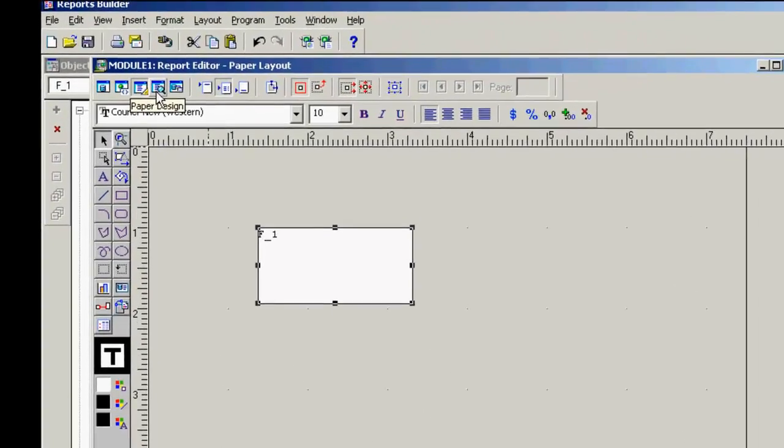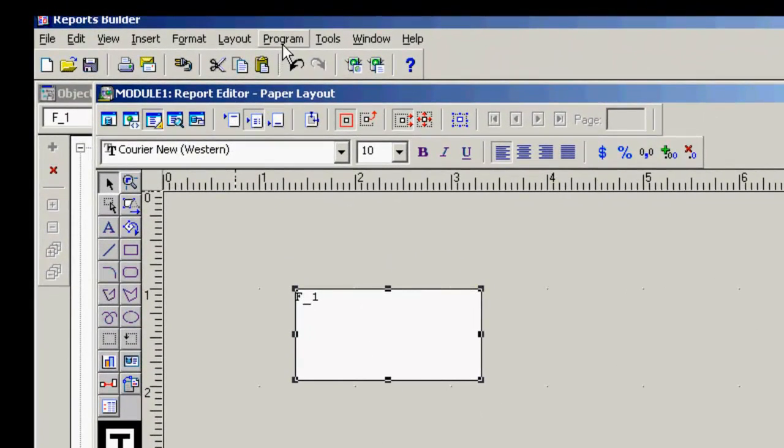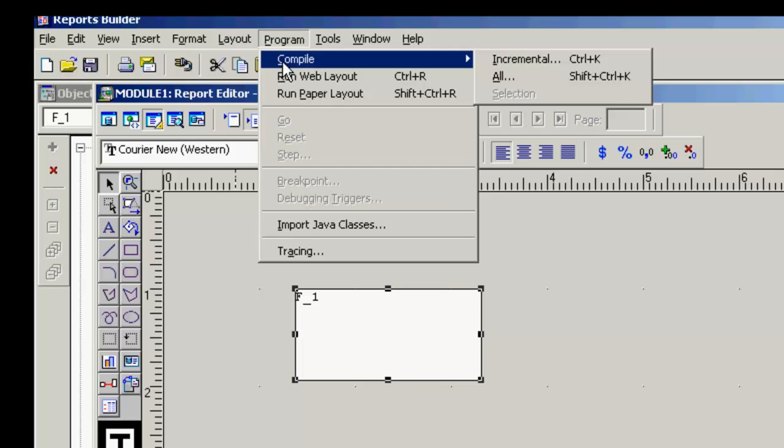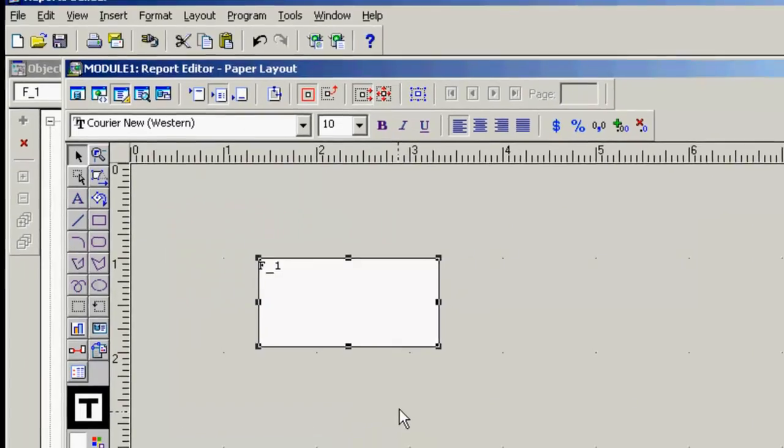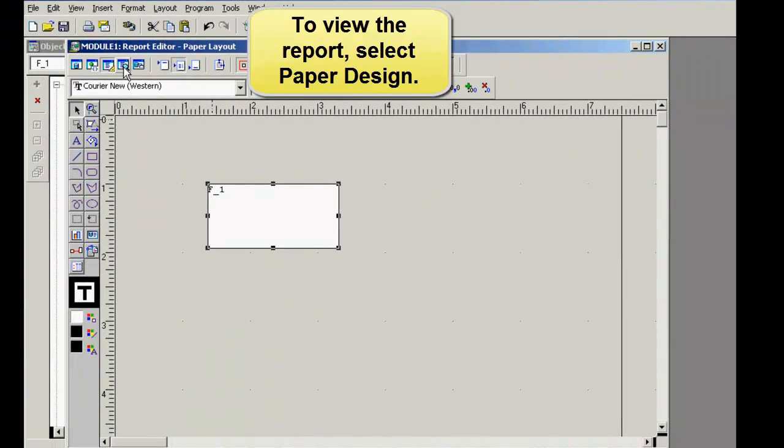Select Program, Compile all. Once compilation is complete, select OK. To view the report, select Paper Design.